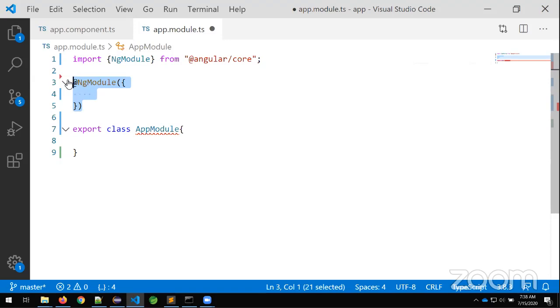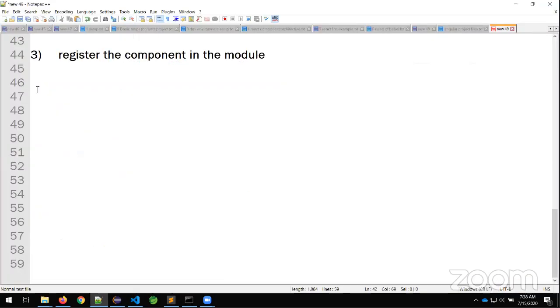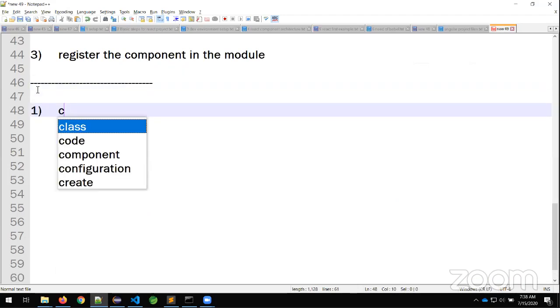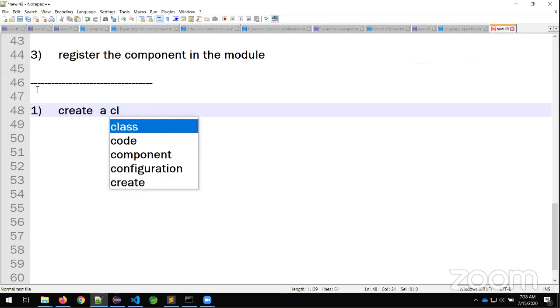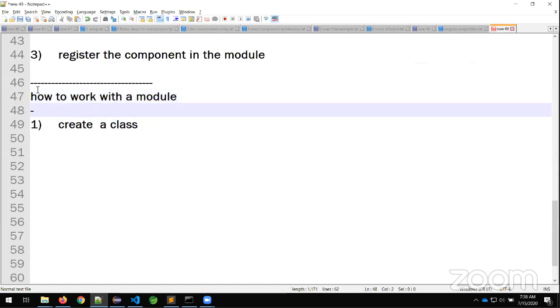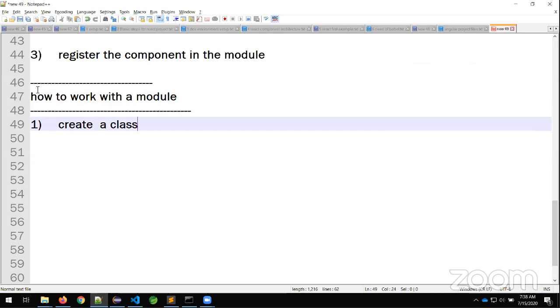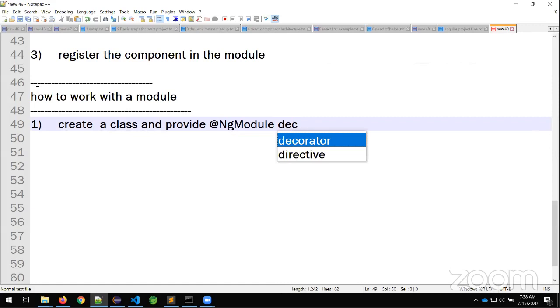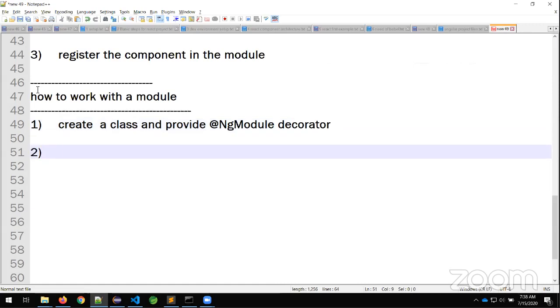What is the decorator, sir? NgModule. In this one, we need to provide a lot of information. Let us first write, then we can write the code. The first step, observe: how to work with a module. To create a module, create a class and provide the @NgModule decorator.